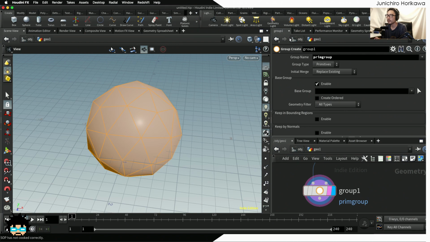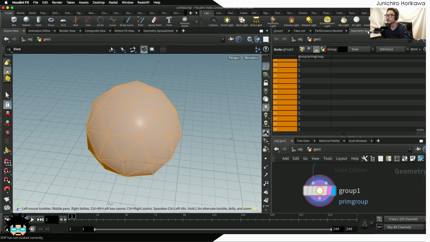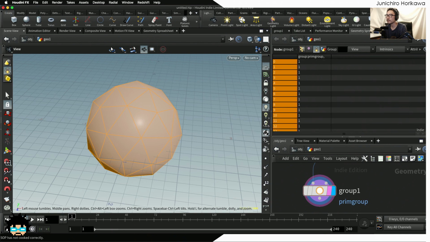In order to check if this primitive group has been really stored for each primitive, you go back to the geometry spreadsheet where you used to check the attribute values. And if you go to the primitive tab, you see that a new column has been made named group colon prim group. This indicates that each primitive has been stored in a prim group. And you see that the value is stored as 1. 1 means the primitive is actually inside this prim group. And if it's equal to 0, then that means that the primitive is not inside this prim group.